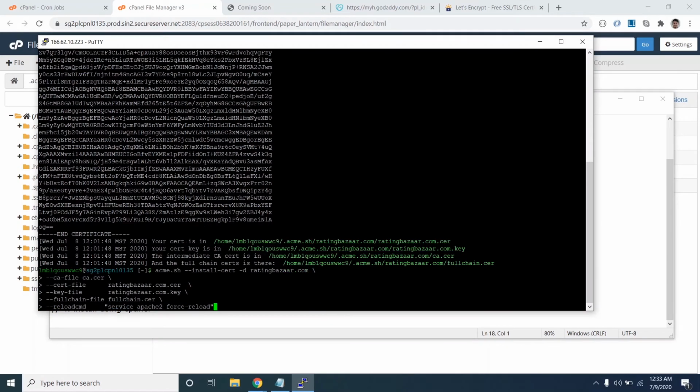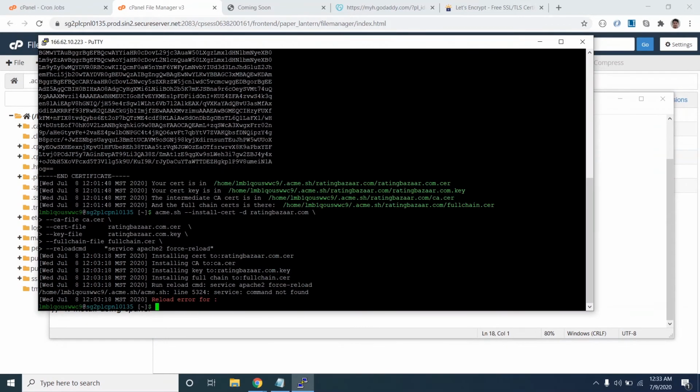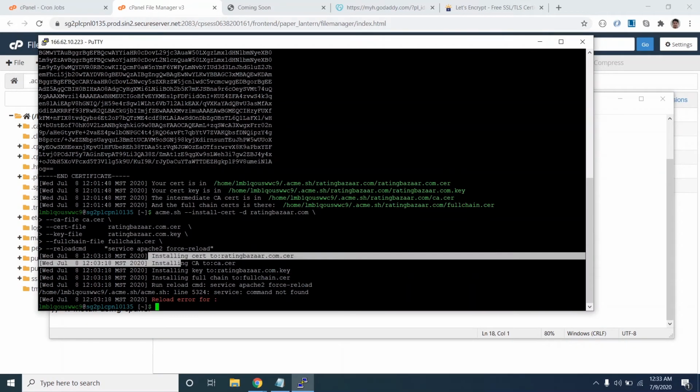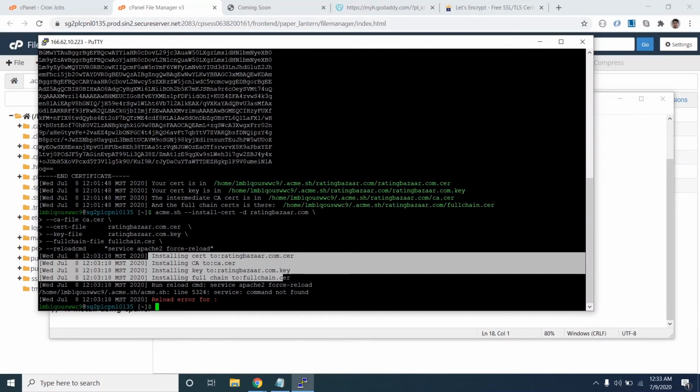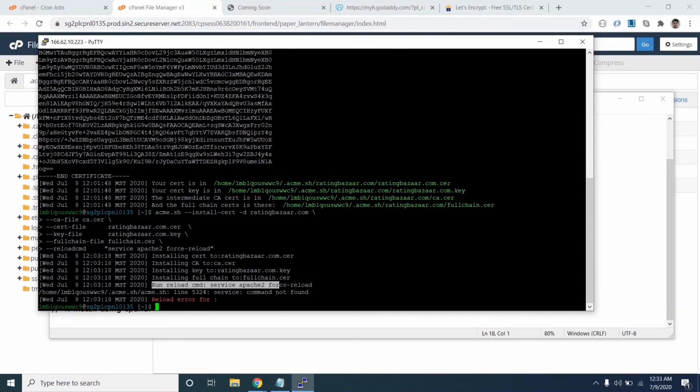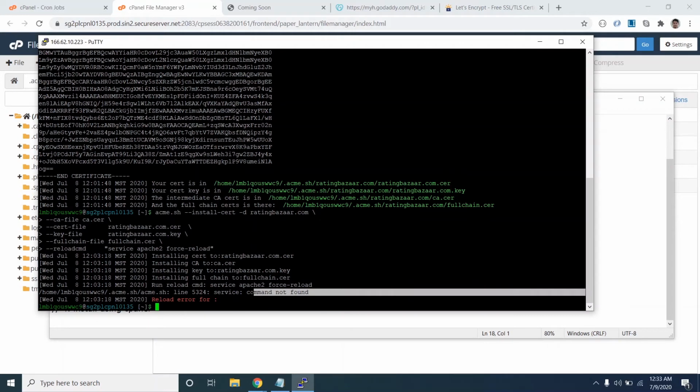Go back to the Putty, right click on it and hit enter. If you don't have full access to hosting, you will get an error like service command not found. This simply means you don't have access to the service command, which actually is required for restarting your Apache server. Without this, certificates will not be installed automatically, and that is why the second method is useful. In this, you will manually copy the certificates to cPanel under the SSL management.